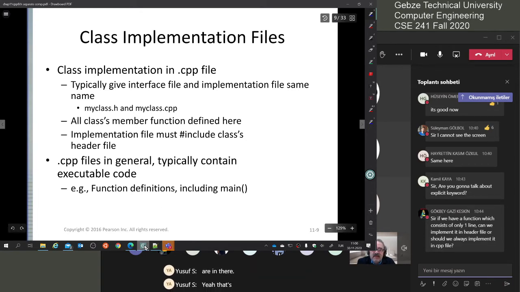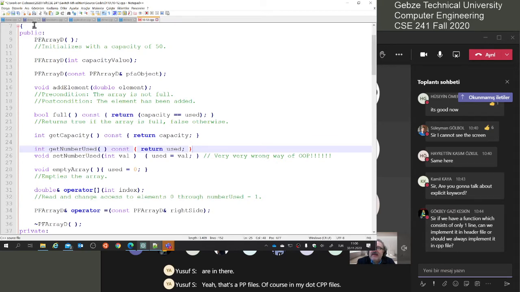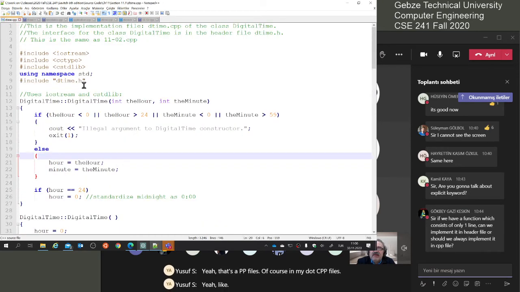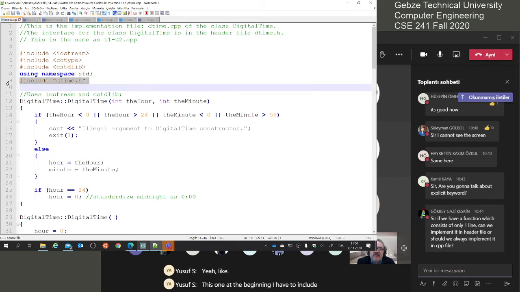Of course, in my .cpp files, like this one, at the beginning I have to include this dtime.h. If I don't include this one, this line 12 doesn't make any sense for the compiler. Compiler will say, what is digital time? It looks like a class, but I don't know such a class. It looks like somebody's implementing a class function, but I don't see such a class. So if I include this, then the compiler will know.